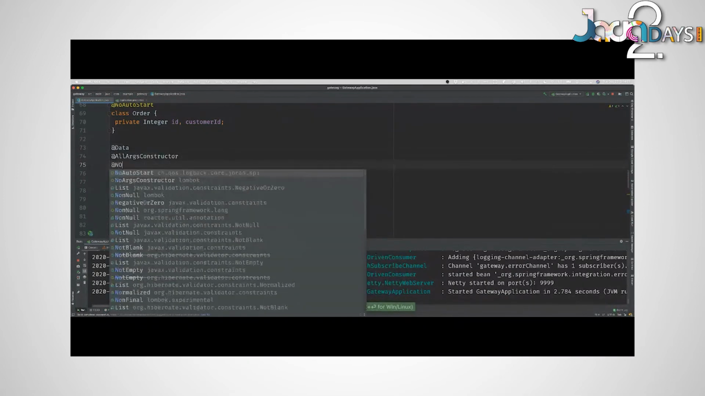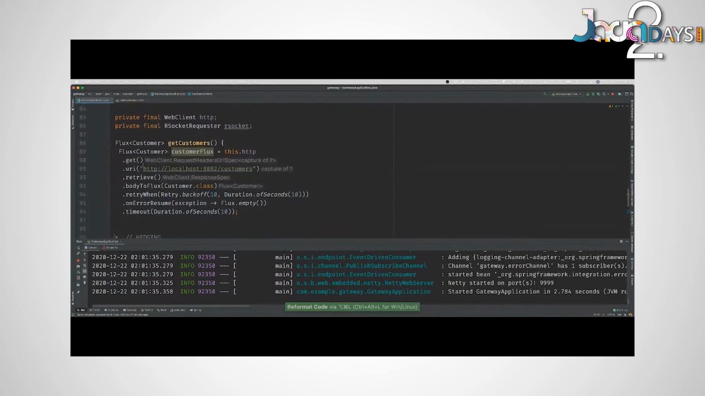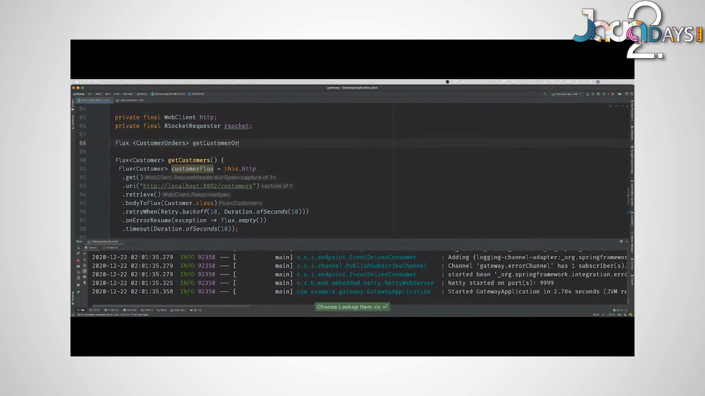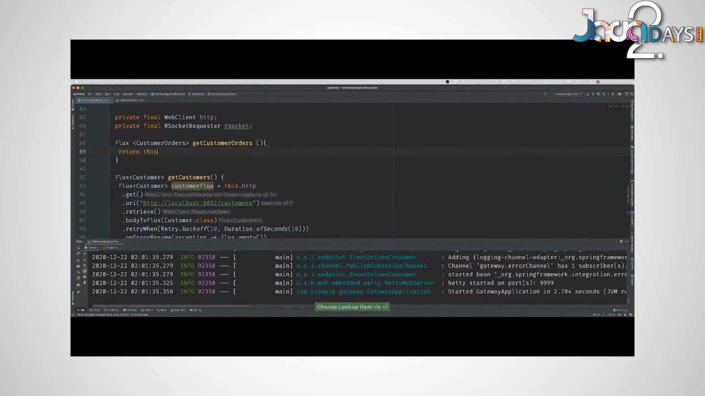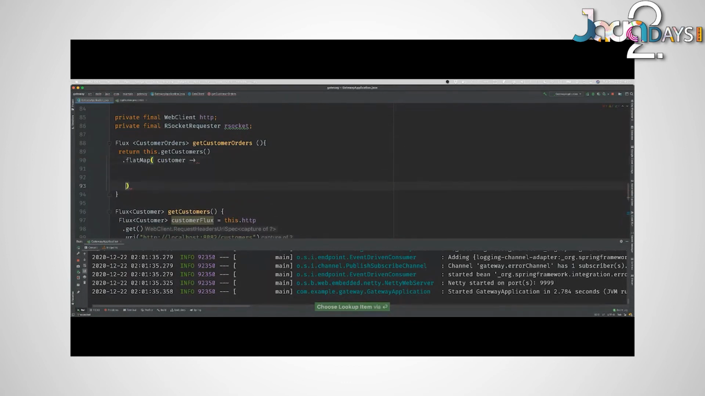So I'm going to make network calls to both services at the same time and get as much data back as I can, and I'm going to stream it back into a materialized view of the data. So CustomerOrders getCustomerOrders, return this.getCustomers, and for each customer, I want to call the microservice for the orders. I want to get all the orders for each customer, but I need to keep both of them in memory at the same time. So I want to keep the customers and all the orders for that customer in memory at the same time.